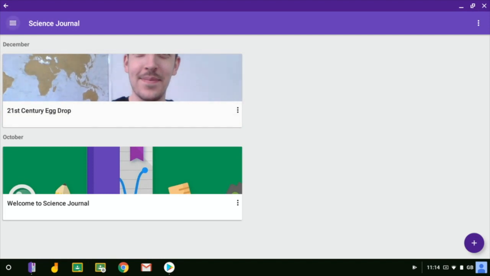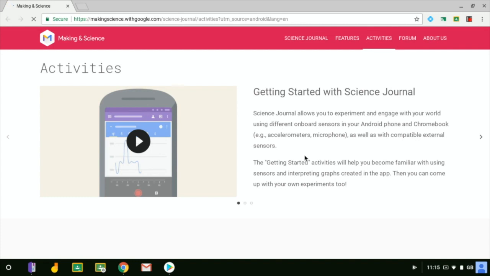Now the Science Journal team have also created an excellent website of resources linking out to a number of different places that give you ideas for experiments you can run using the app. So there you have it, using the Science Journal Android app running on a Chromebook to enable experiments in your classroom.